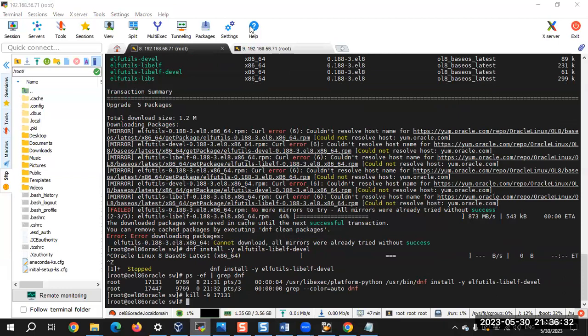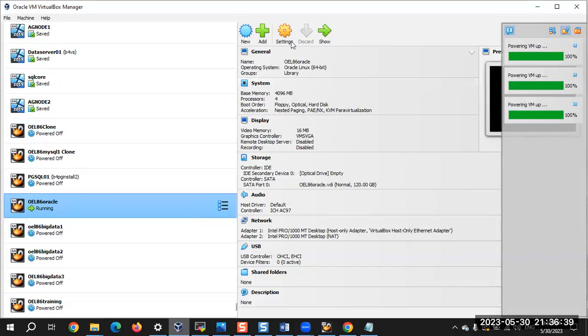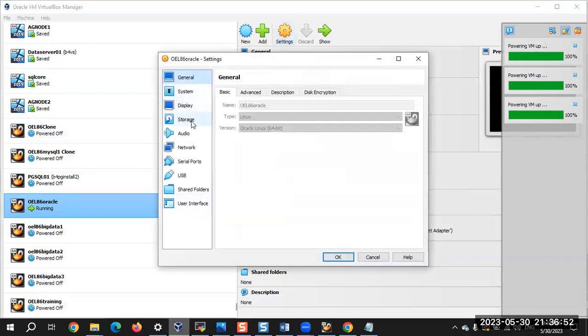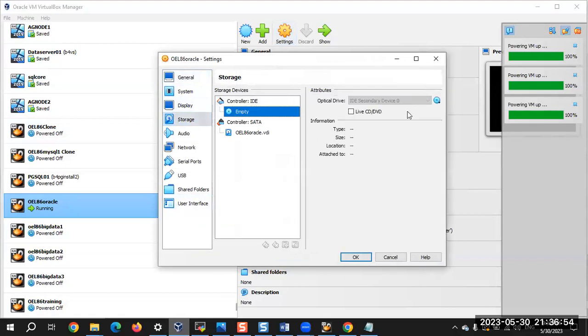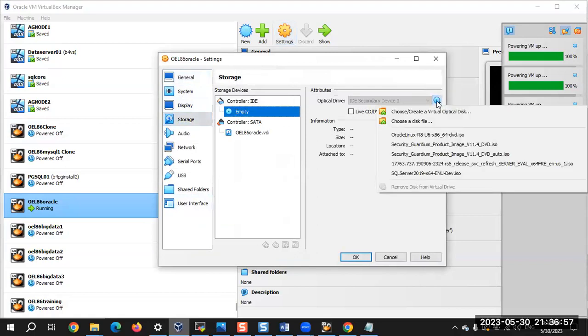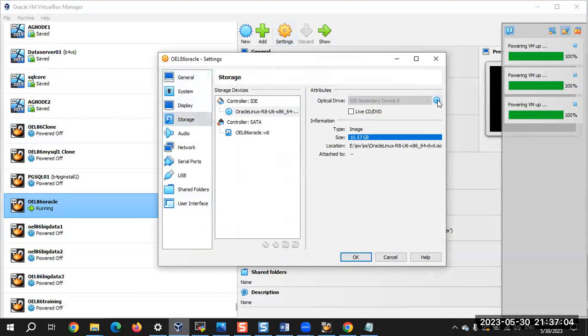we'll build a local repo. For the local repo, first we have to present the DVD to the Linux machine and copy everything. So OEL86 Oracle, we go there and go to settings, storage. This is the DVD. We'll go there and select Oracle Linux 8.6. So this will plug it in. If you can see, it's okay.